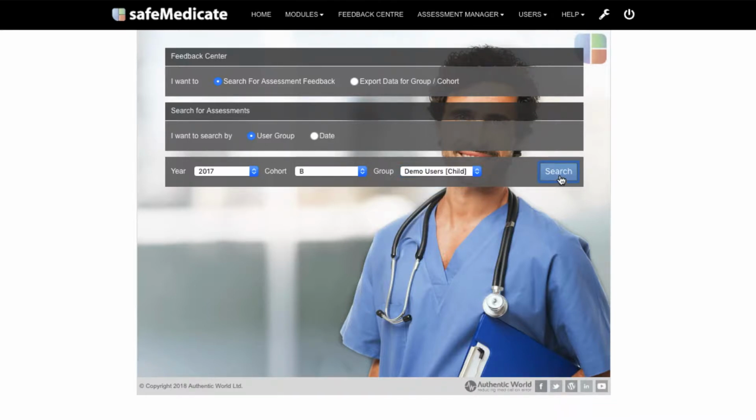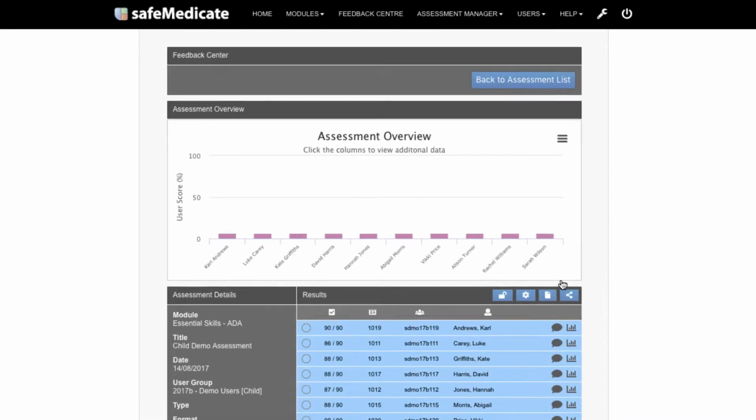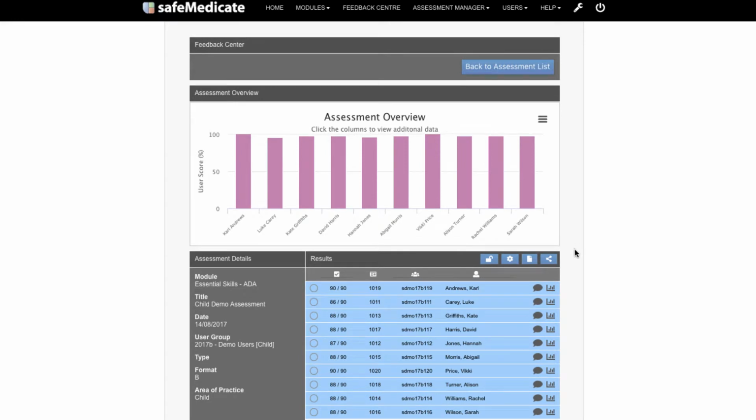Now from the list, you can see that there are 3 assessments that have been sat by this particular group and cohort. Click directly on the chosen assessment you wish to review. So for this example, I'm going to review the Essential Skills ADA assessment. You'll now be brought through to the assessment overview as shown on screen.